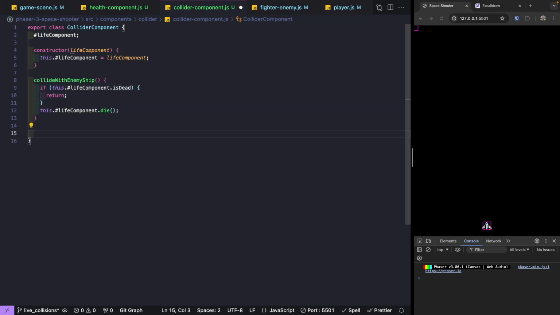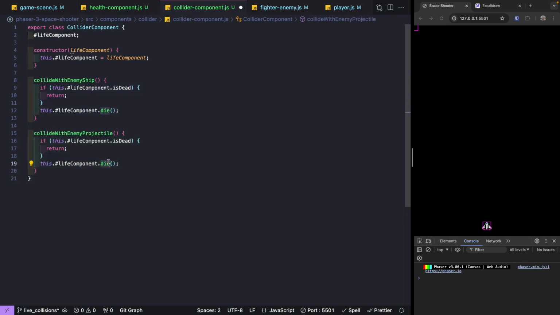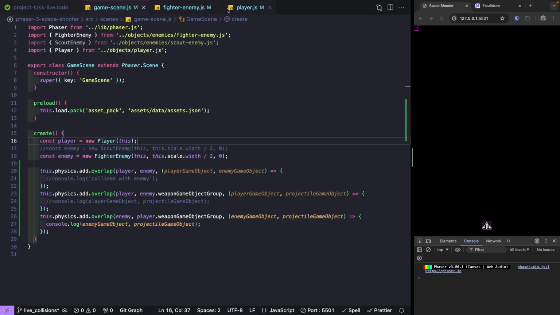Next, we're going to add in a collide with enemy projectile. This will be used for when we collide with bullets. We're going to do the same thing. I'm just going to copy this logic here, but instead of calling the die method, we're just going to call the hit method. All right, so with our two new components, we're going to add these to our various classes.